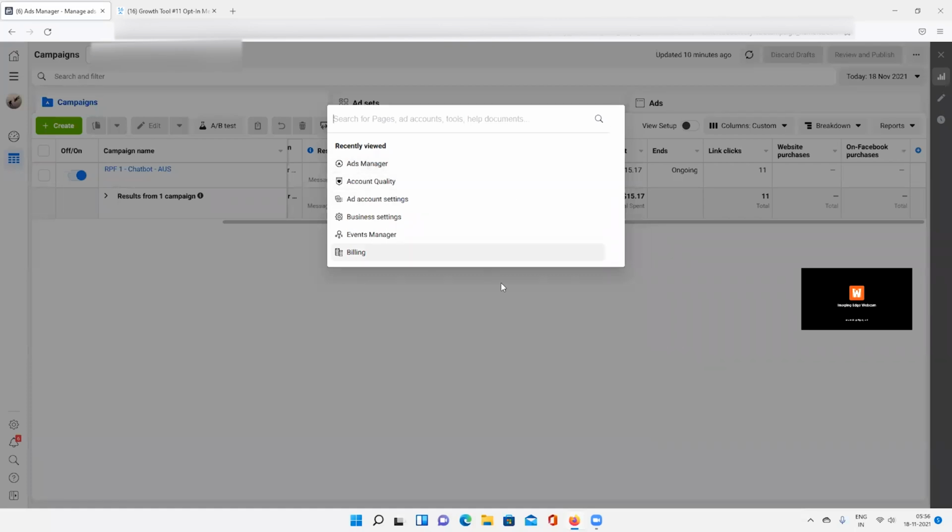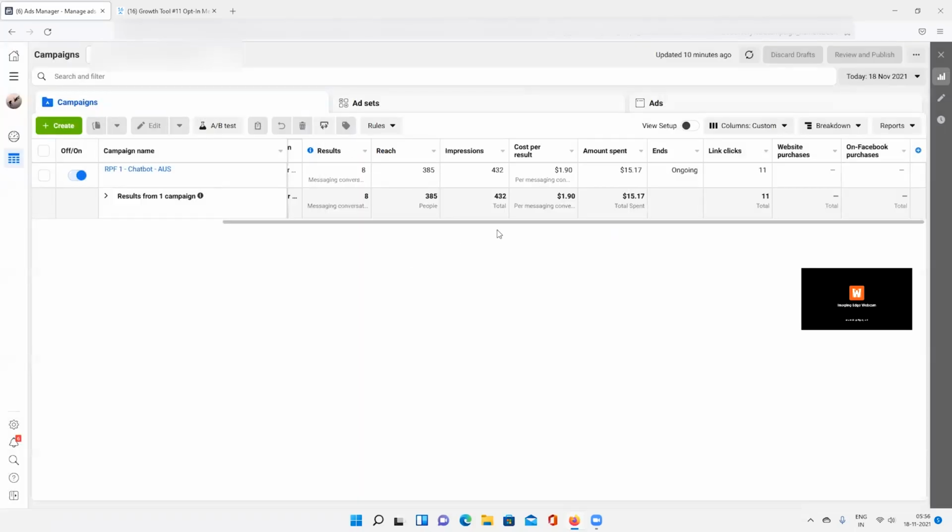So let's get to the ad manager. This is my ad manager of my client. You can see I'm running ads on it. This ad I started today only. You can see I got around 8 messages at $1.90. This is my Australian client, and I'm running these ads in Australia. I'm getting messages at just 1.90 per message. 11 clicks, 8 messages. So you can see, imagine my result.